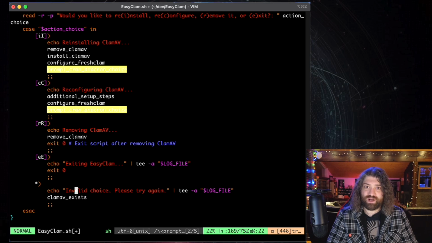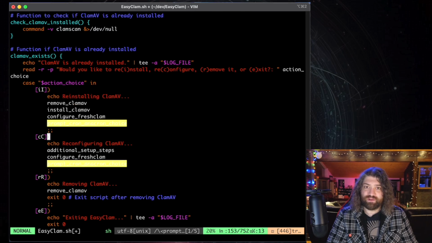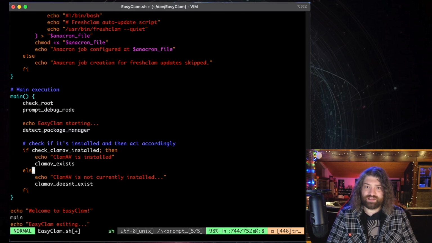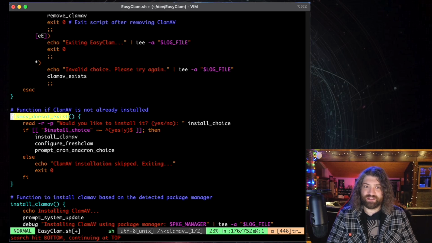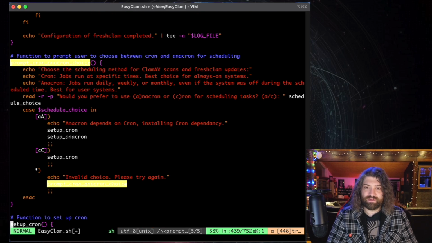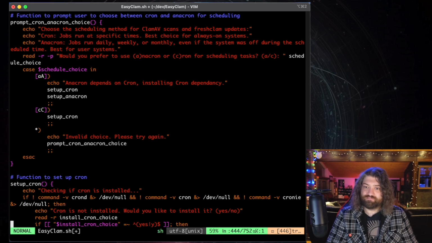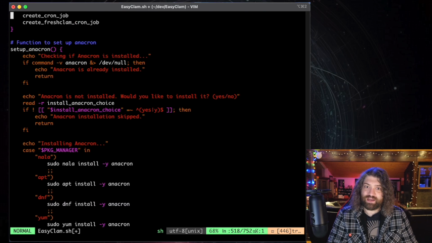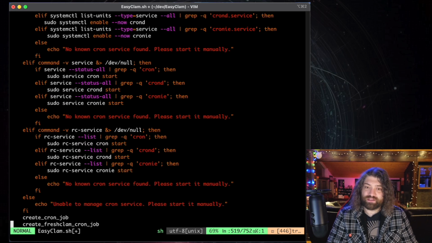Invalid choice. Please try again. ClamAV exists. It calls itself. I think that's it, right? Yeah, because if it doesn't exist, then we install, configure, and prompt. Install, configure, prompt. Yeah, that's it. That's the script. Kind of an anticlimactic ending there because it kind of just creeped up on us.